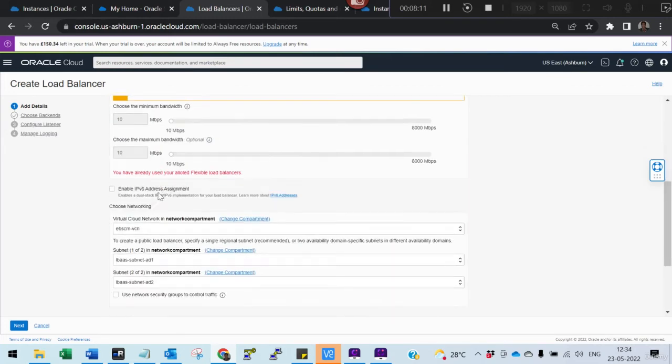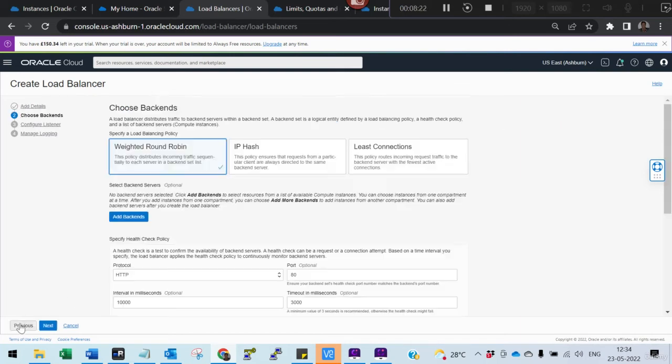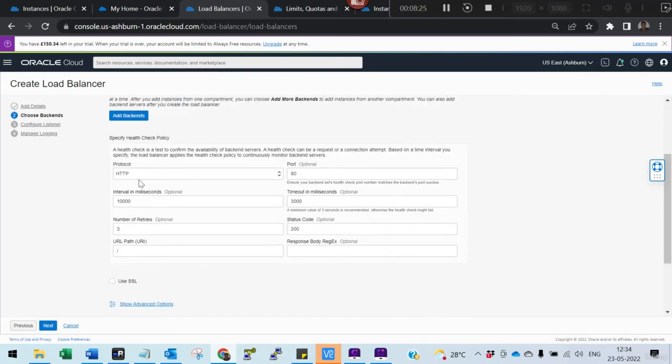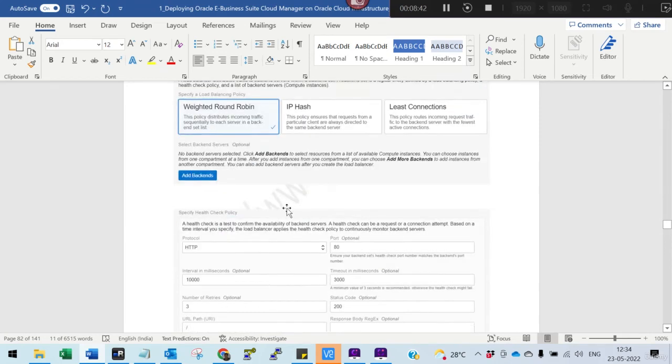Give the name, and you have to select the correct compartment, the network compartment, and load balancer 1 and load balancer 2. Just say next. Just take the defaults, no need to change. Select HTTP only, no problem for the time being. If you use SSL, you need to provide a certificate. Currently we don't have a certificate, so for the time being make it HTTP. Later on we can configure HTTPS. That's all. So these are the steps for how you can create a load balancer.